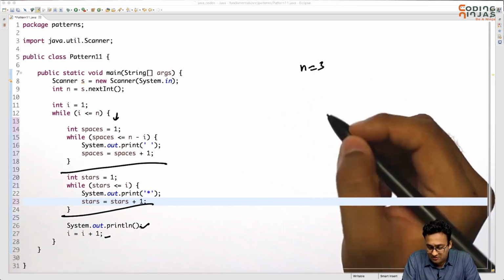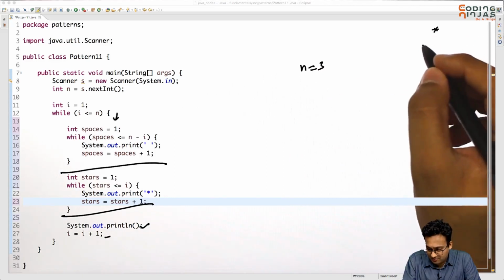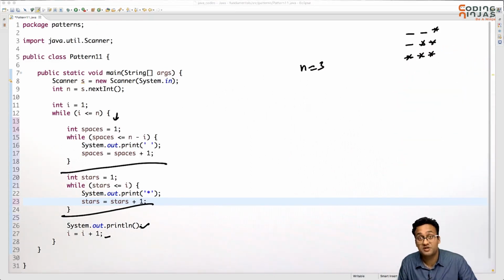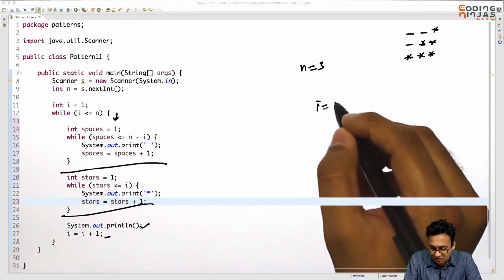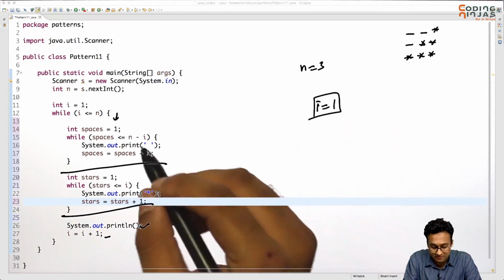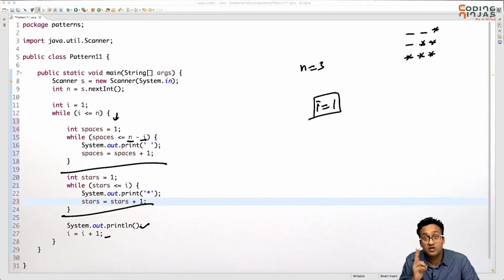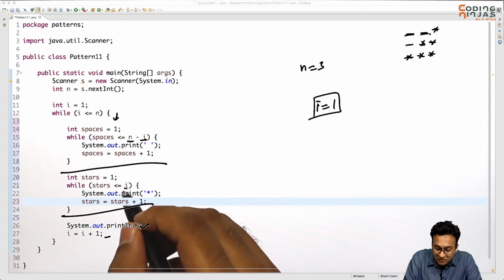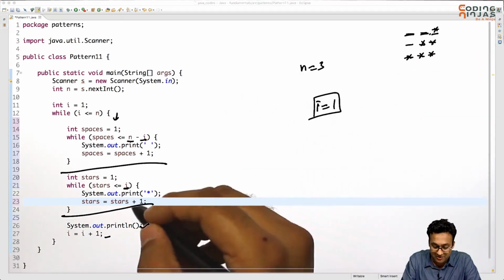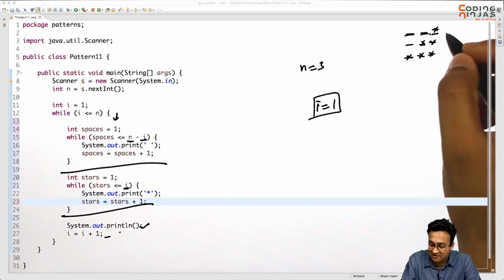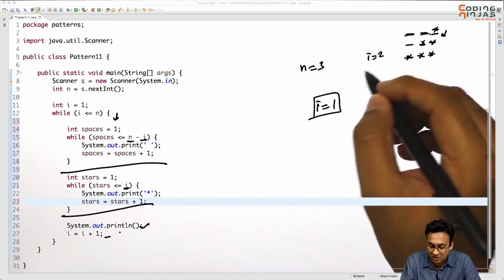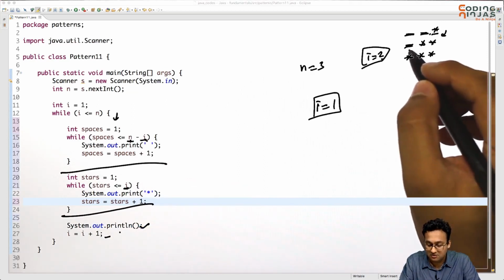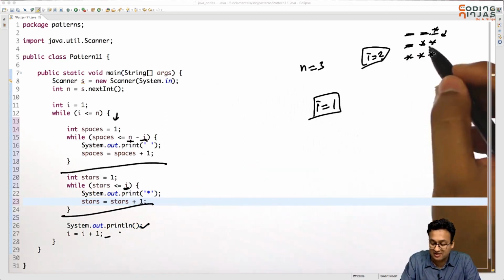So let's say n is 3. So the pattern I'm looking for is basically this, right? So 2 spaces and 1 space here. What will happen is i is equals to 1. For i is equals to 1, I'll print 3 minus 1, 2 spaces exactly. After printing these 2 spaces, I'll print i is 1, so I'll print only 1 star. Once I'm done with that star, I'll come to the next line. When I come to the next line, i becomes 2. For i is equals to 2, I'm going to print 3 minus 2, 1 space. And how many stars? i stars, that is 2 stars.